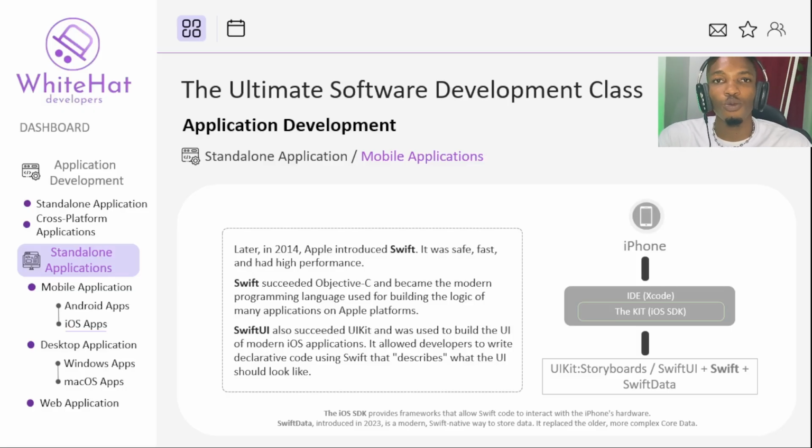UIKit is a framework used to build user interfaces for iOS applications and provides essential tools for managing layout and interactions. SwiftUI, on the other hand, is a more modern framework that replaced UIKit. It allows developers to write declarative code, making it simpler to design user interfaces and manage their behavior. When we say declarative code, it is a programming style that focuses on what the program should accomplish rather than how to achieve that outcome.